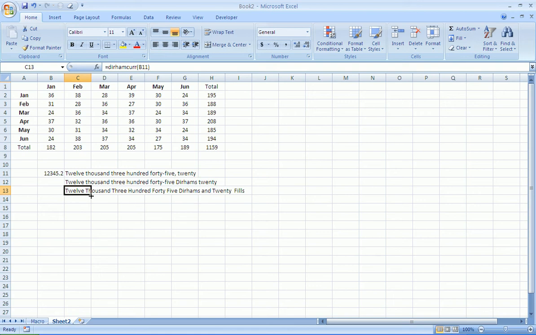But if dollars, change this into dollars. So from here, dollar. Dollar car, $12,345.20. Peso also, there is a peso.